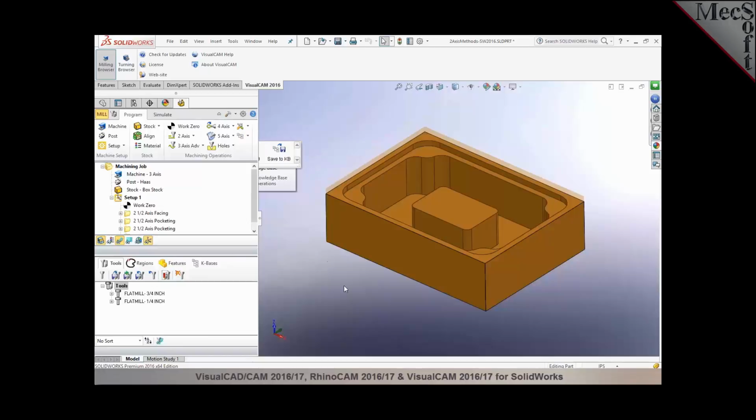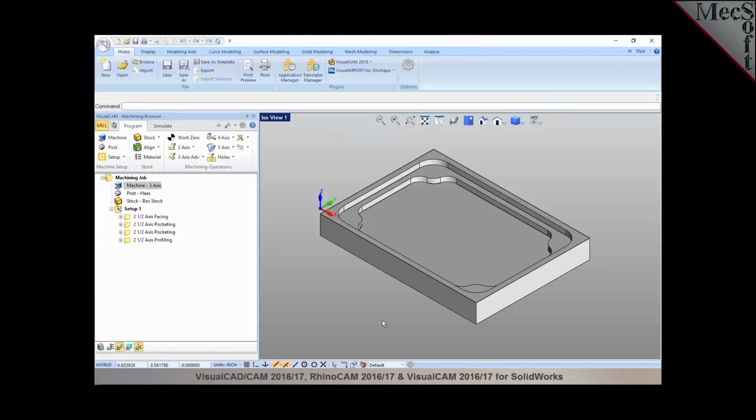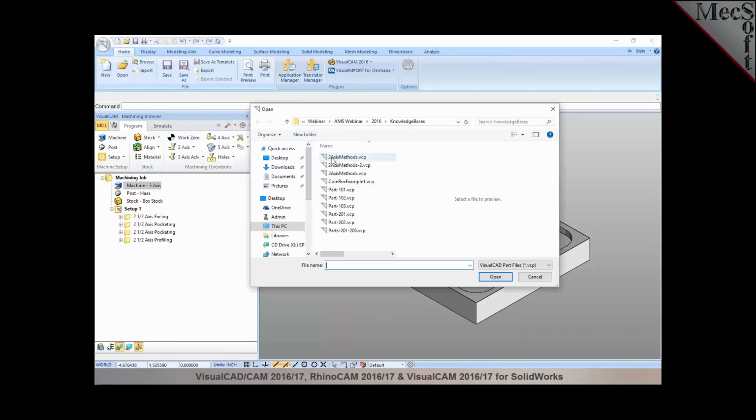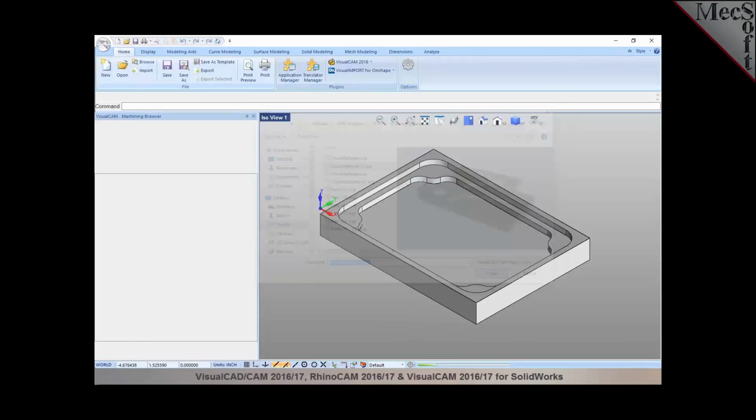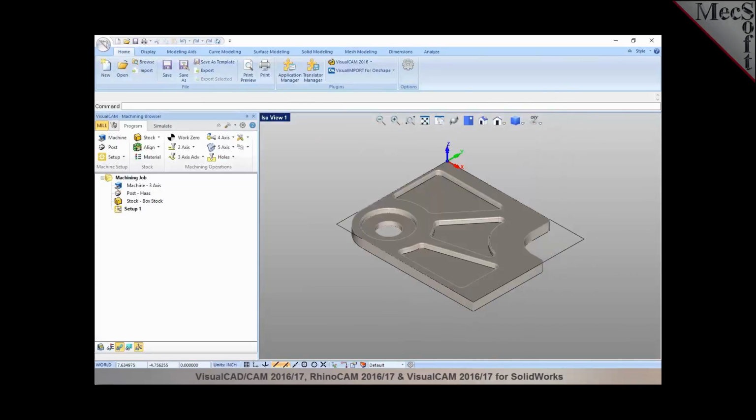So now what we have done is we've saved the operations into a knowledge base. Now let's go ahead and load this knowledge base on another part we would like to program. So I'm going to go up to the File menu, and we'll open up another part in here. And there it is. I have another part which has similar types of features where I would like to do some facing, pocketing, and profiling operations.